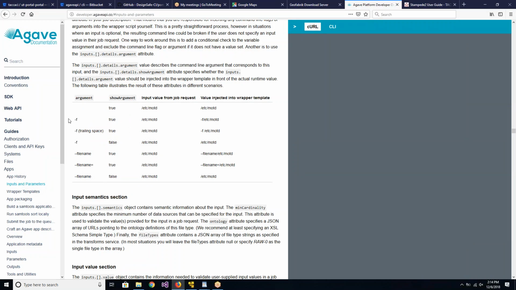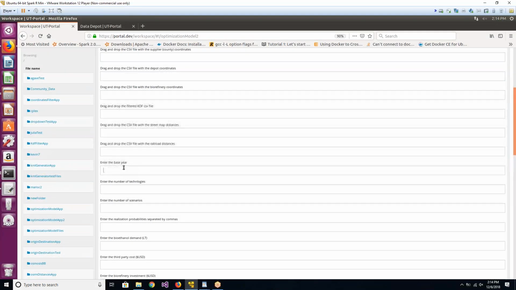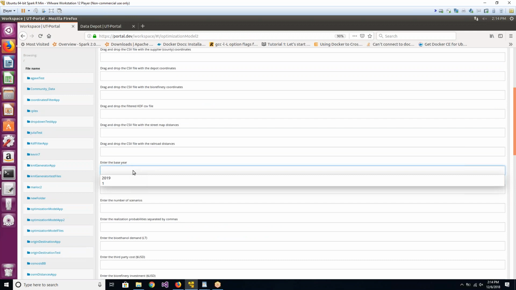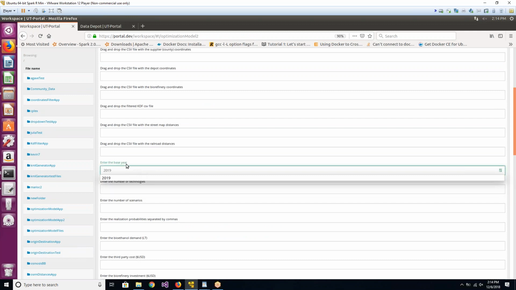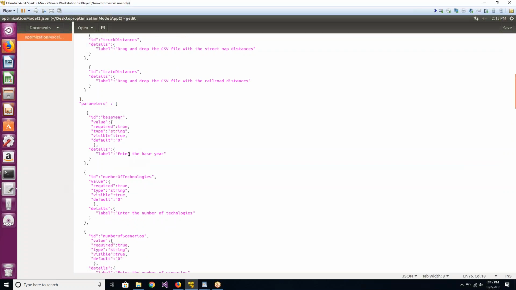So the parameters are just values. For example, enter the base here, that's a parameter. You just enter a number, for example, and it treats that as a string. So you can't put files into there, but they're basically just variables.